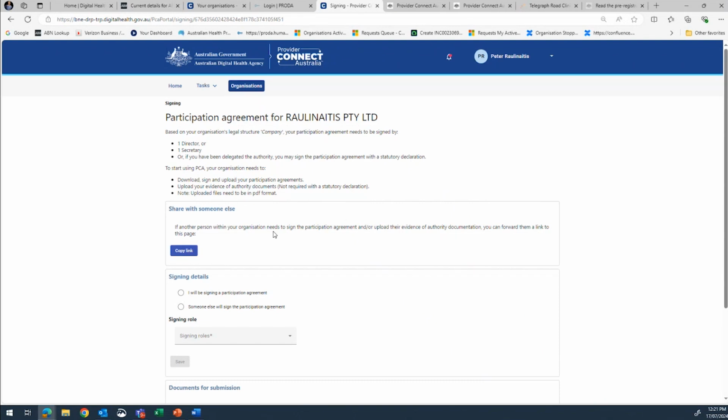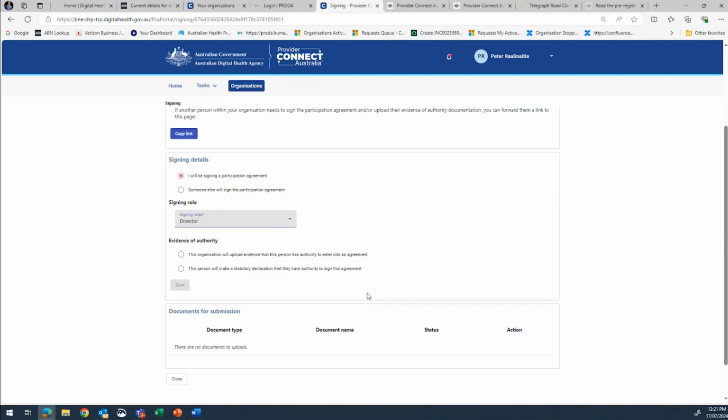But I'll show you the easiest path forward, and that will be I'll be signing a participation agreement because there's two documents you need. You need the participation agreement and some evidence to prove that you have rights to commit to this ABN. So I'll be signing this participation agreement, and I'll say I'm a director, and it'll give you evidence of authority. You either upload an ASIC document or some other evidence that proves that you're a director, or you say I'm going to do a stat deck.